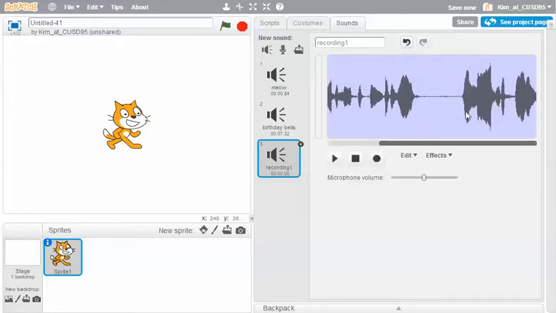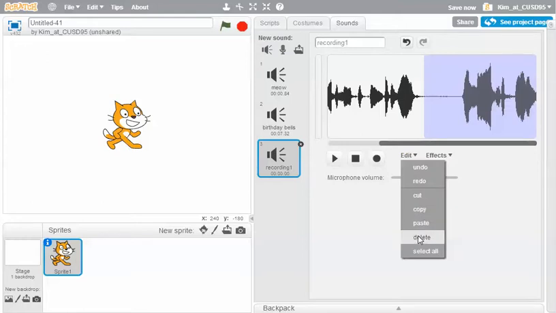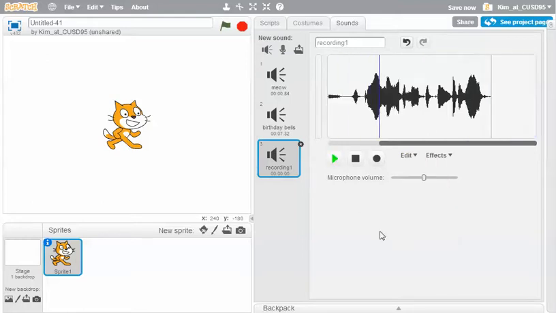So I stopped in the middle of my sentence, so I may want to get rid of that. So I can use my mouse, click and drag. I can hit edit and delete. And now you have to allow the microphone to work. It makes more sense. Not the best recording, but that's how you would do that.